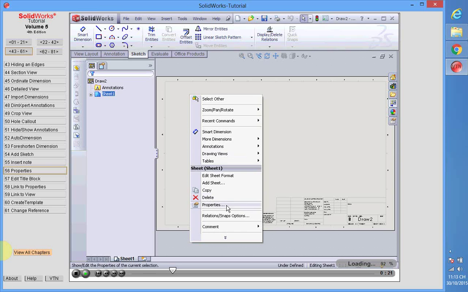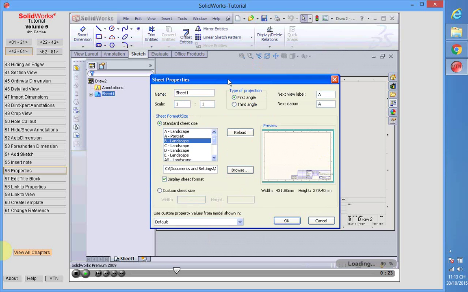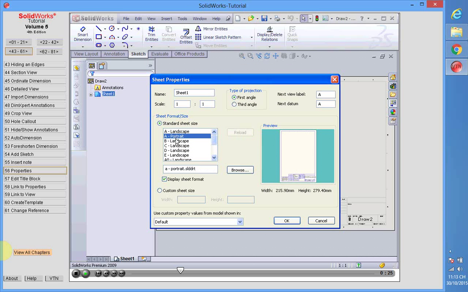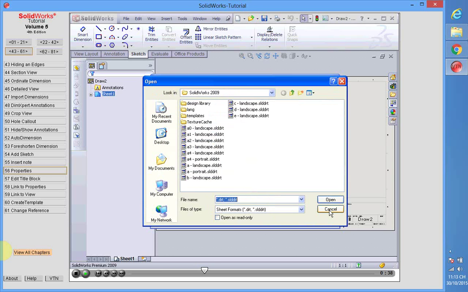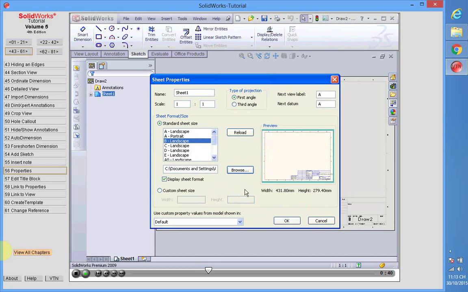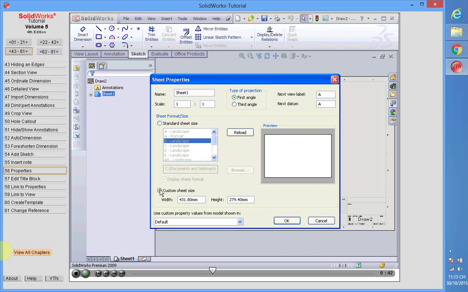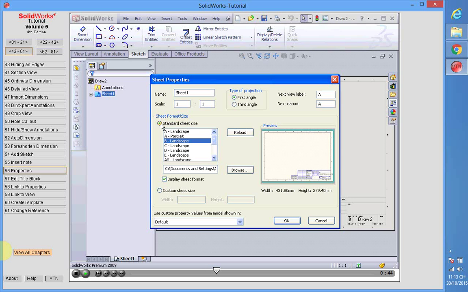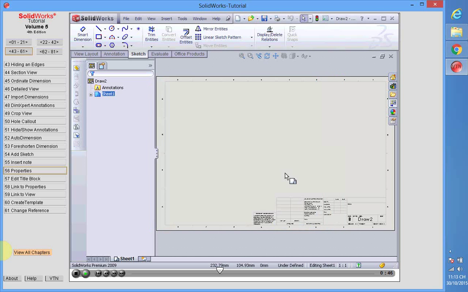Now I can right-click on the sheet and select the properties. Here we can change the standard sheet size. We can change the scale. We can select the first or third angle as a type of projection. We can browse for sheet templates. Cancel out of that. We can select a custom sheet size. Let's cancel out of this.